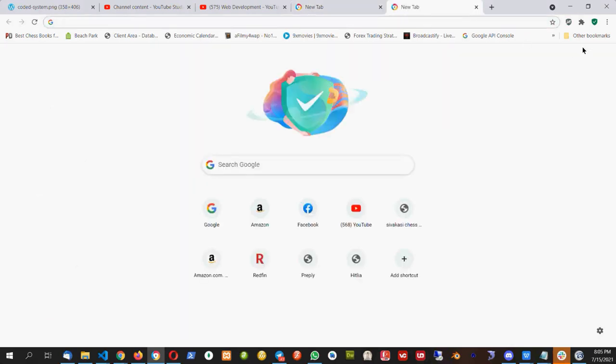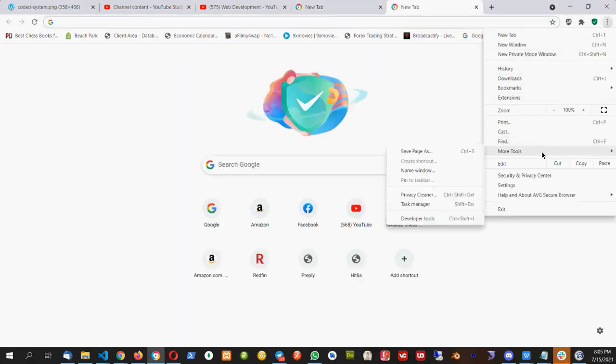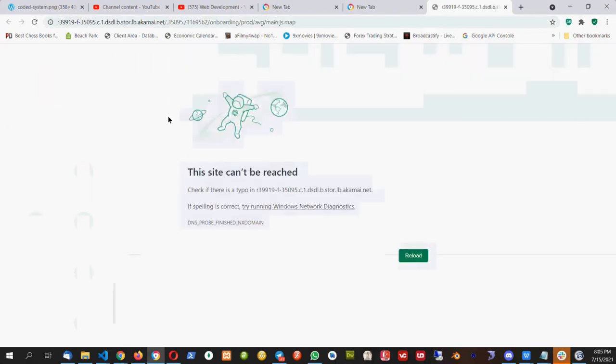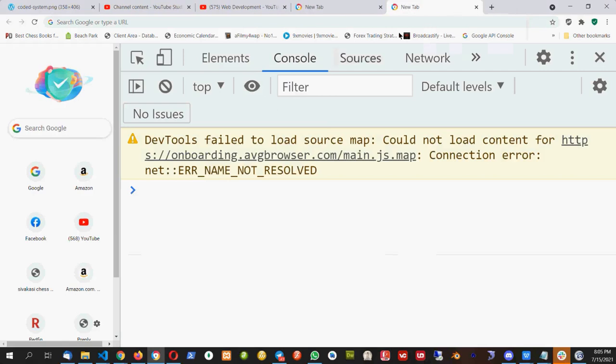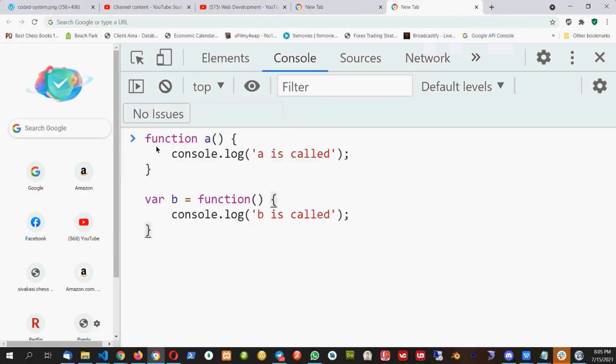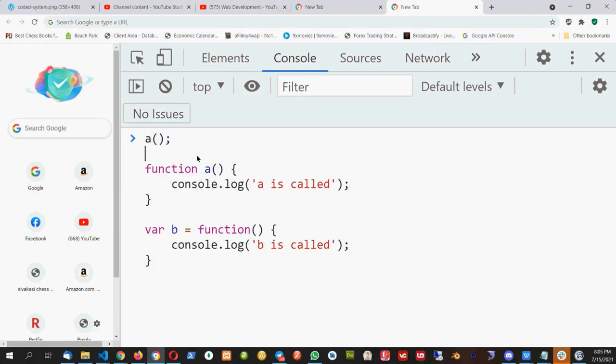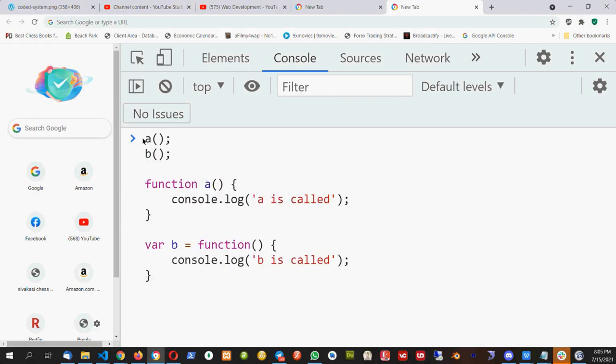So for example, let's create a new tab. Here I'll create the function, and before defining the function I will call a, and then I will call b. So what will be the output in the first case, and in the second case? Put it in the chat.